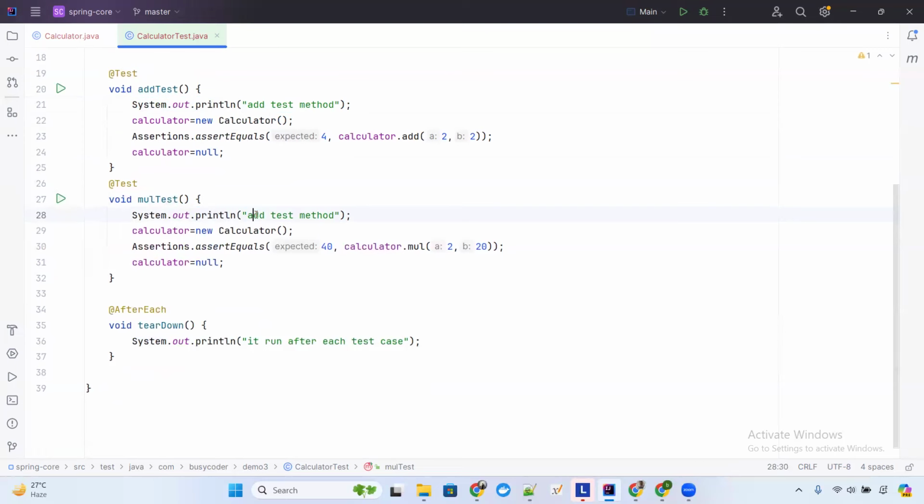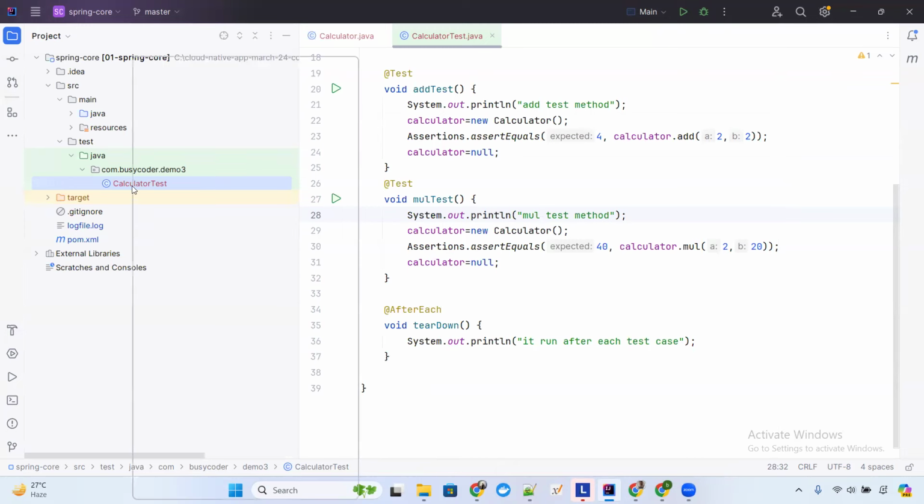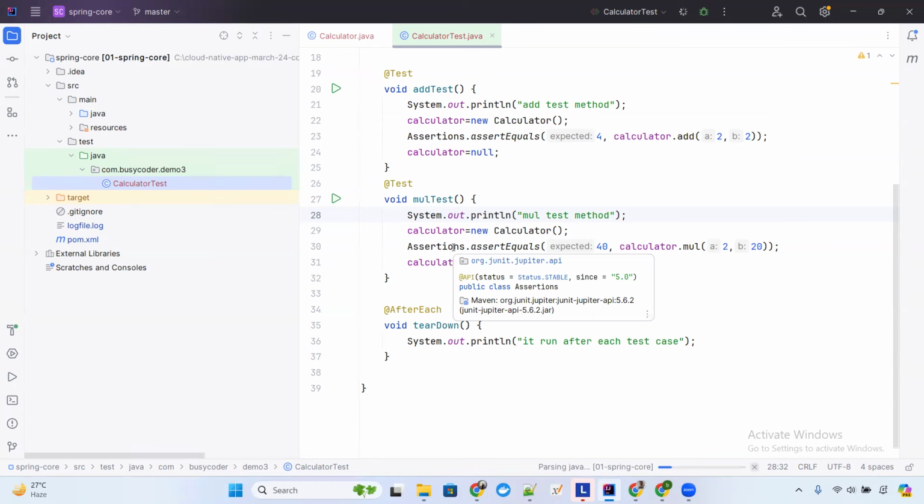If you are not doing testing, bye-bye, right? That is what many companies say. So what is going to happen? Let me run this. Okay. So how to run this? Run something like this. Run test case.